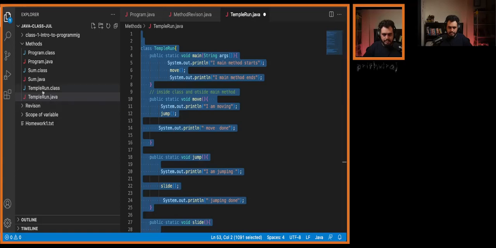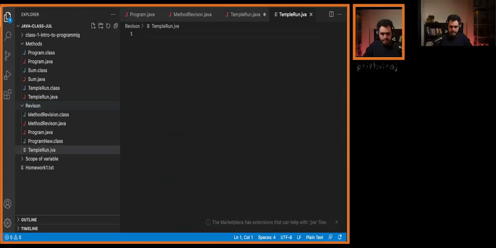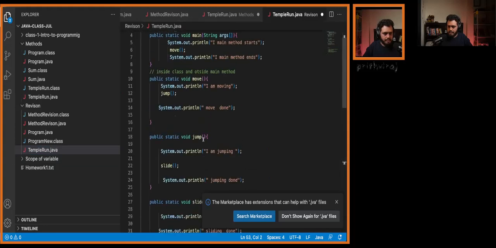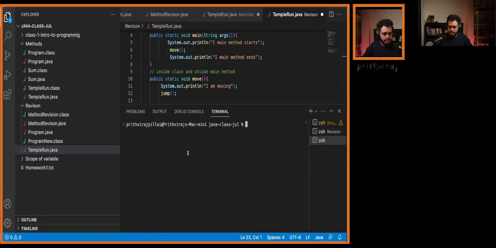I'll copy this. New file, TempleRun.java. Okay, enter. Now I will paste this code here. Done. Now let us open the terminal here. We are inside which folder? We are inside the revision folder.